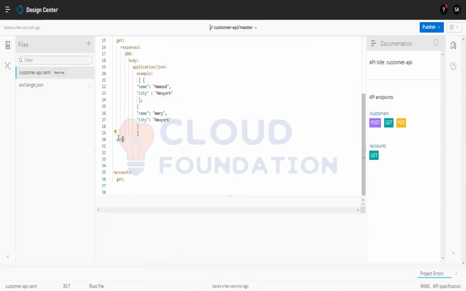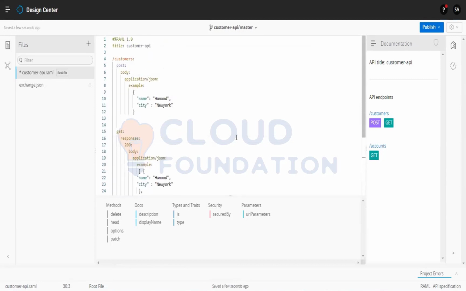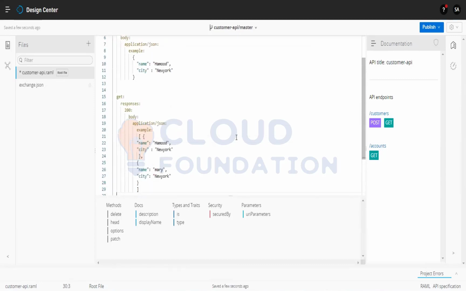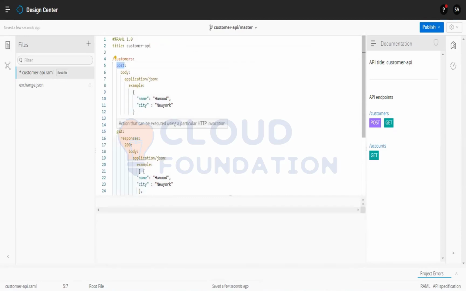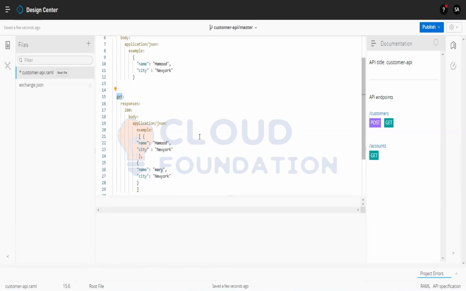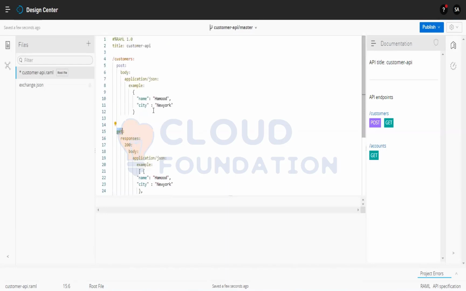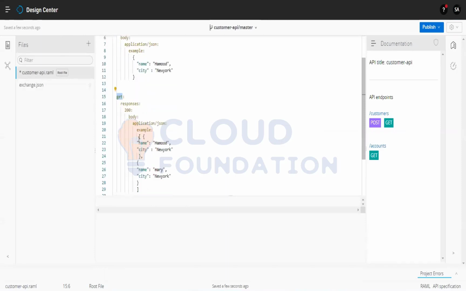I did a simple API, right? So this API has two methods. One is to create a new customer, and the other is to retrieve a customer. The POST creates a new customer and the GET retrieves all the customers in the application. Now, you want to see a specific customer, not all the customers. I want to see a specific customer, Hamoud, from the system, right?